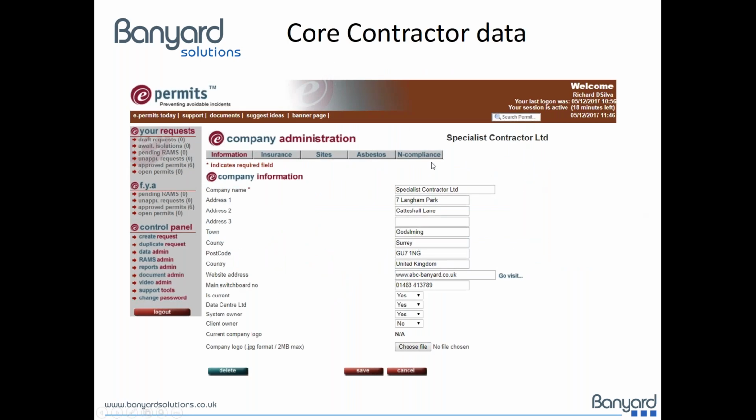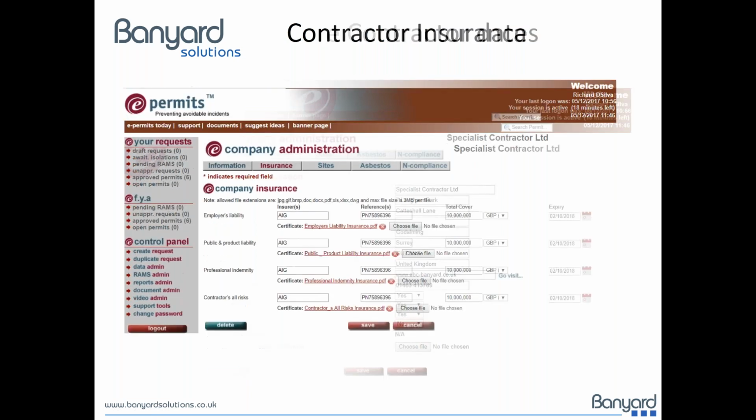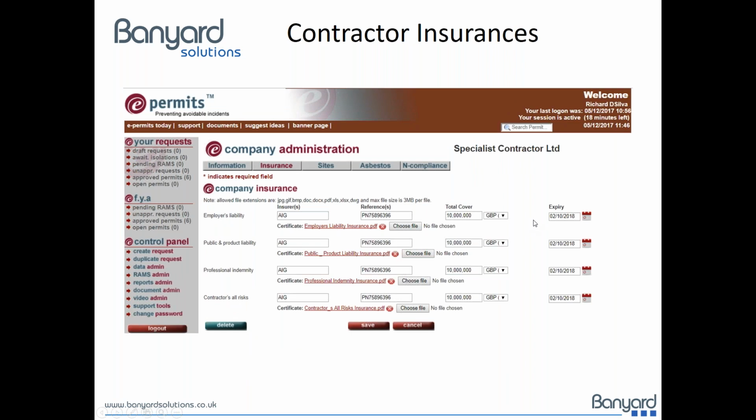So core contractor data, there's information obviously about name, address, and details, telephone numbers, and so forth. Is this a current contractor? So if I'm not happy with a contractor, I can make them temporarily non-users in the system, so they can't put permit requests in until such time as I've authorized them to do it again. There is information on the insurances, so contractors will fill in information about their different insurances, and they can upload a file or upload a certificate to actually show and prove that that is the case. With the expiry date, they're also then prompted when they get close to this date to make sure that a latest version has been updated.